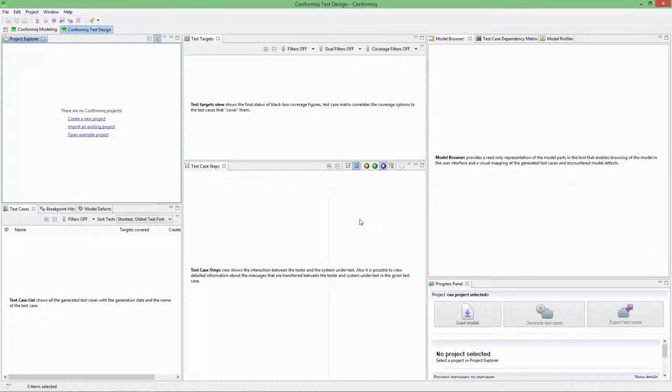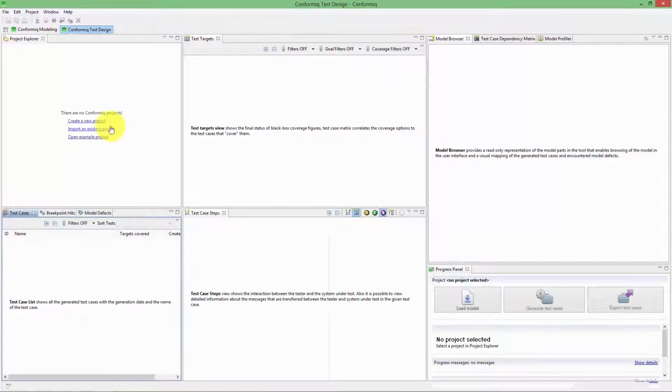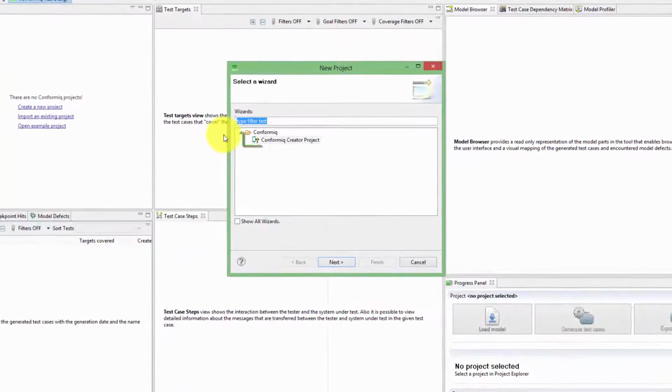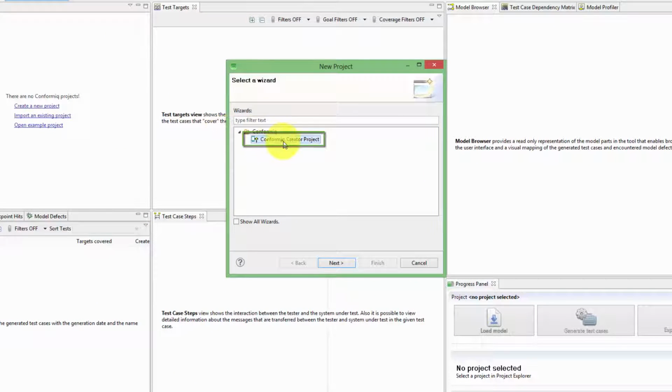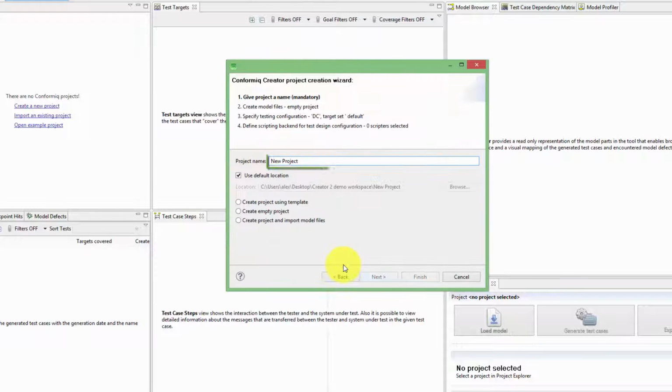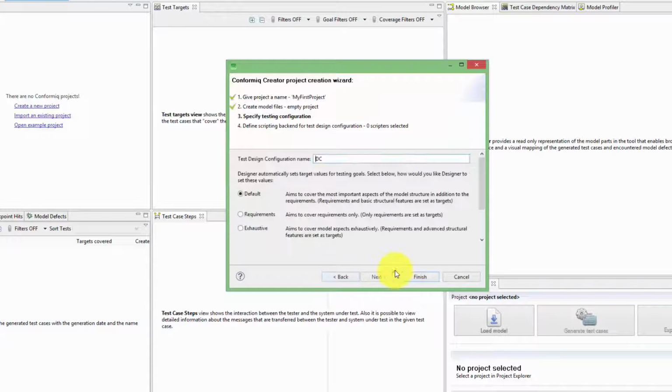Let's create a new project. In the Project Explorer, click on the Create New Project link. Select Conformic Creator Project and click the Next button. Give your project a name, select an empty project radio button, then click the Next button.